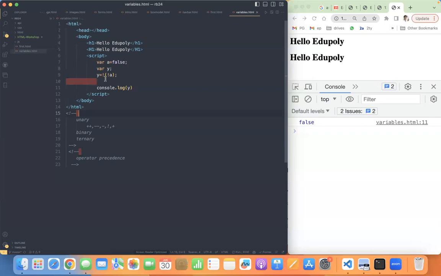This is simple logic. Next, this is the not operator. Finally, plus. What is the importance of plus?